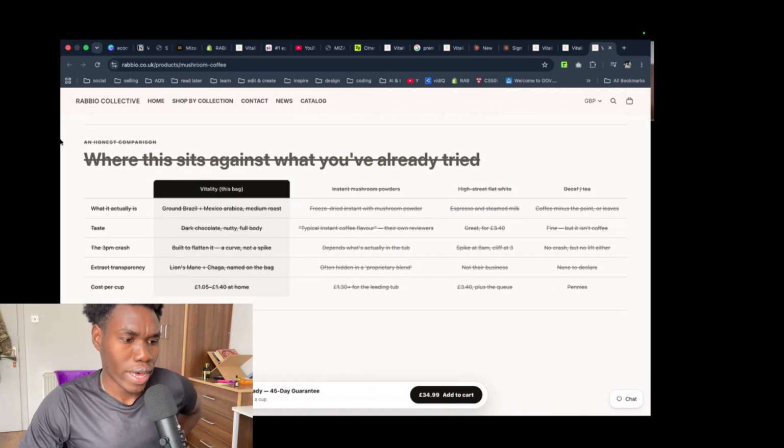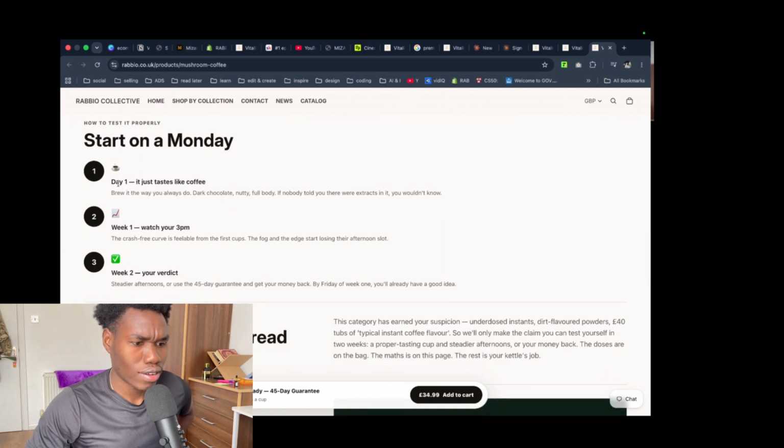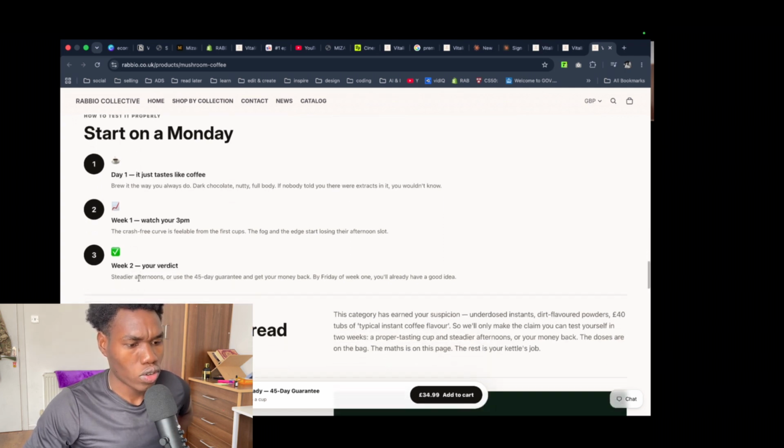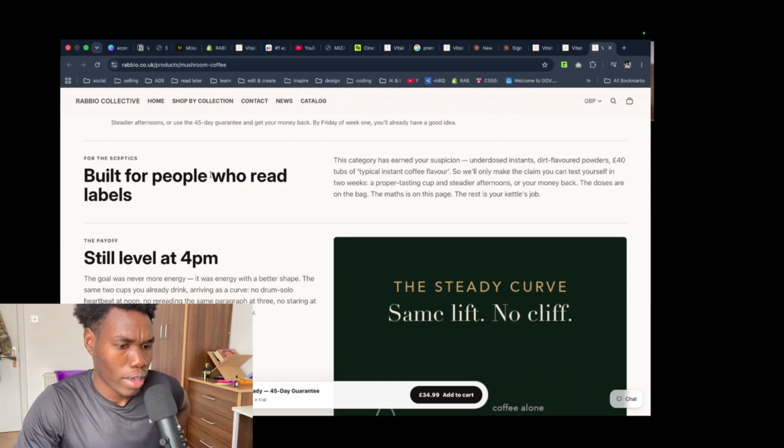So what is this? This comparison table. I don't like this. We are going to take this off. Start on a Monday. So yeah, I like this section. Day 1, week 1, week 2. I like this. And it is built for, who is this product for? Built for people who read labels. I like this.